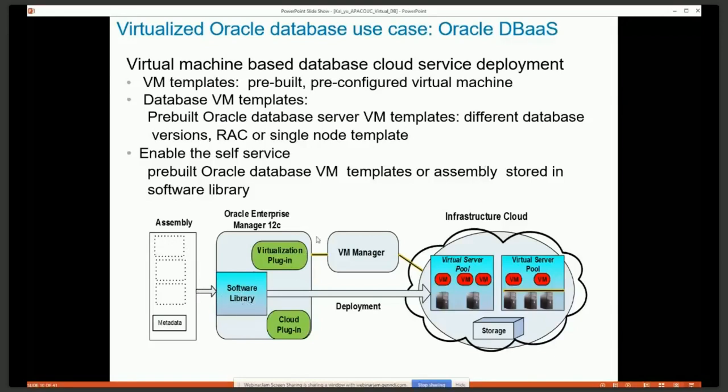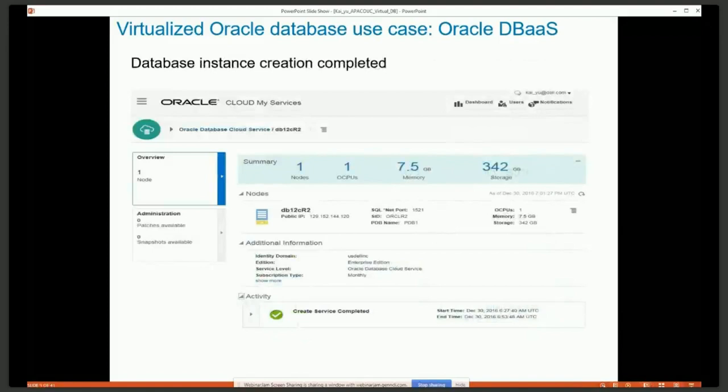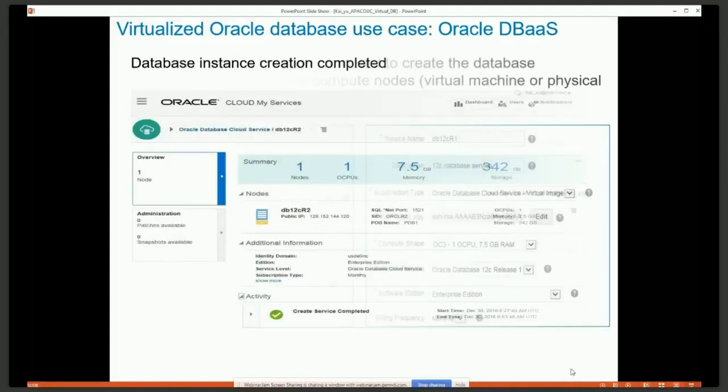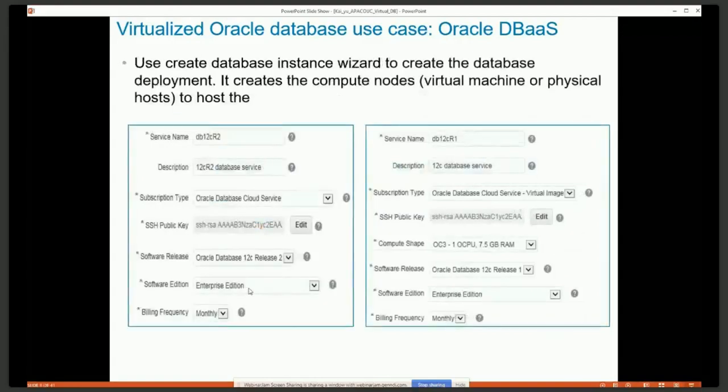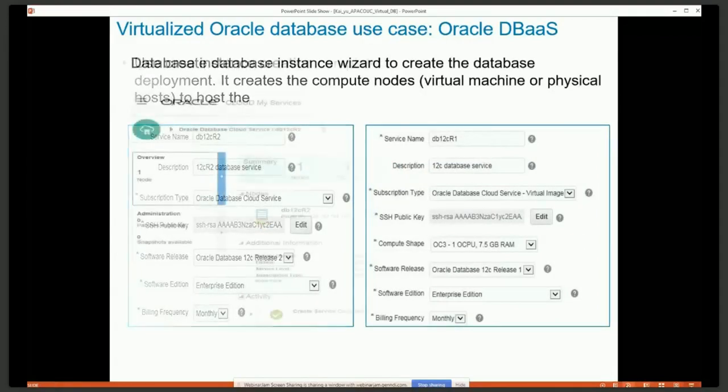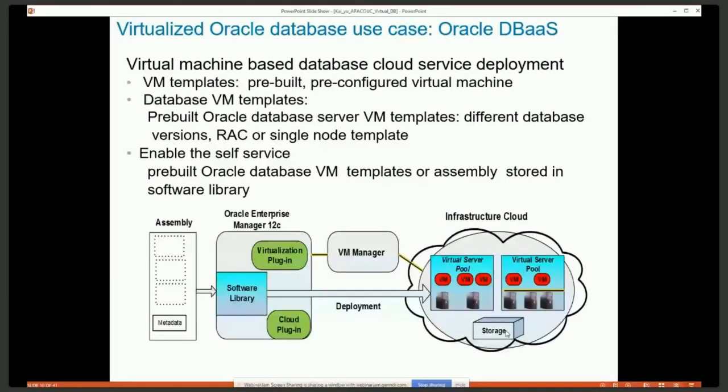Then when you request such a database service, for example, if you say I want a certain version, let's say I want an Enterprise Edition 12c database, then in the back end, Oracle Cloud, as part of a service called the self-service portal, actually activates that template by giving it a few parameters such as how many CPU cores and what the memory configuration is, and that's all they need to activate that template.